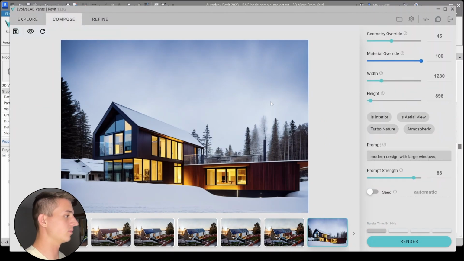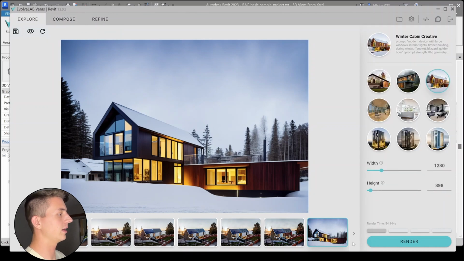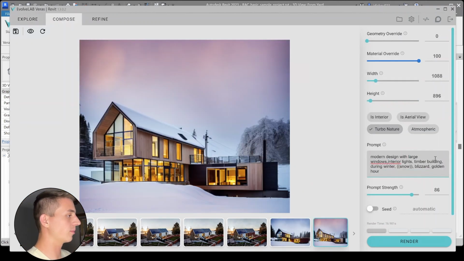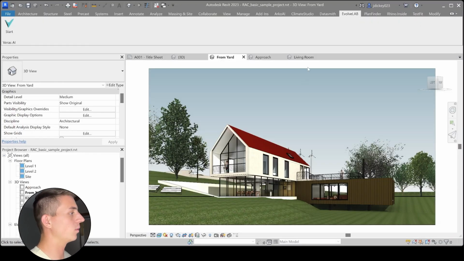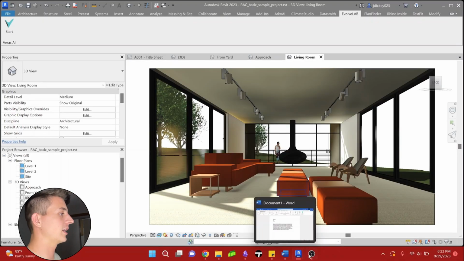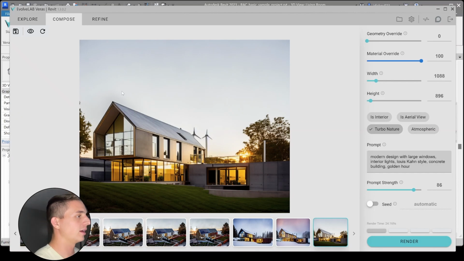You can see this is more of a wintry vibe. It includes some snow, more of a foggier sky, somewhat at dawn or dusk. This one's more of a sunset. It's starting to bring the lights out from the interior and really showcasing the form of the building, the different materials and all that. Now let's go to an interior view and test out the same different tabs, but using interior settings.